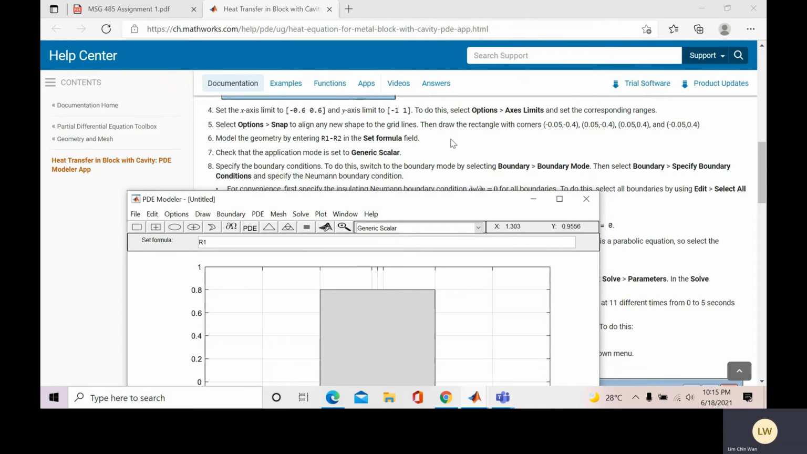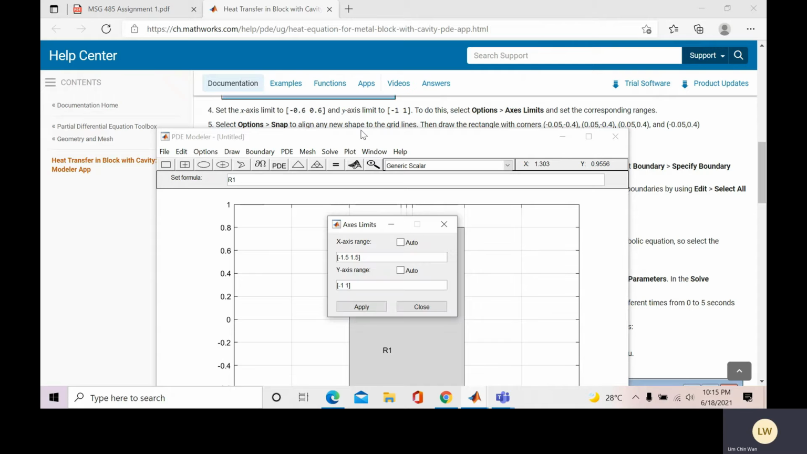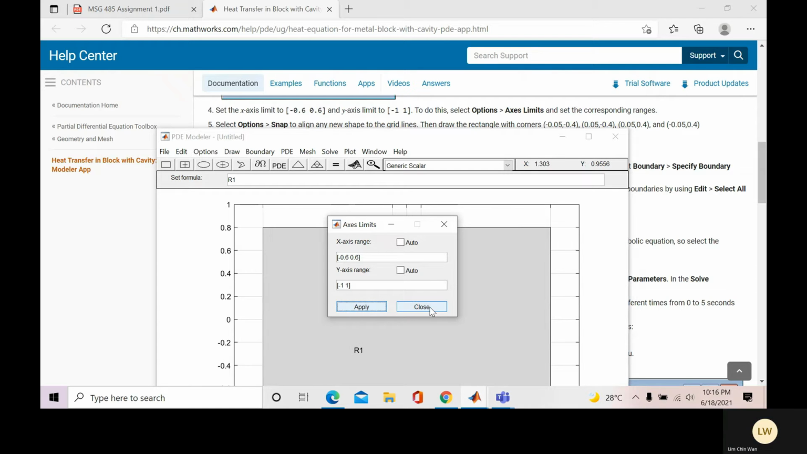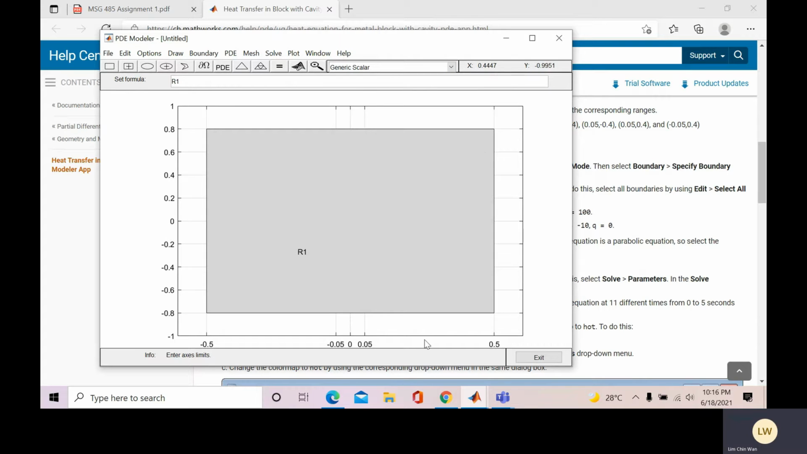Next, we need to set the x-axis limit and the y-axis limit. So we go to Options again and Axes Limits. The x-axis limit is negative 0.6 to 0.6, and the y-axis limit is negative 1 to 1. No change. So we apply and close. After apply, we can see the rectangle is like this.